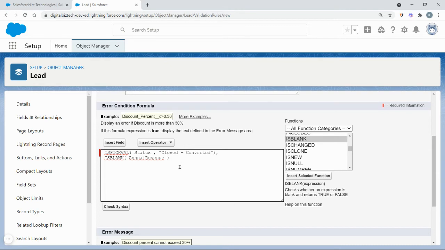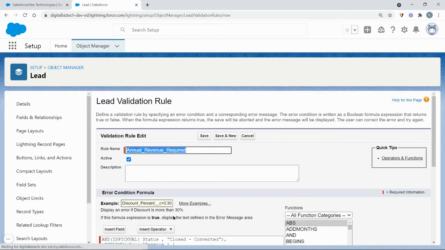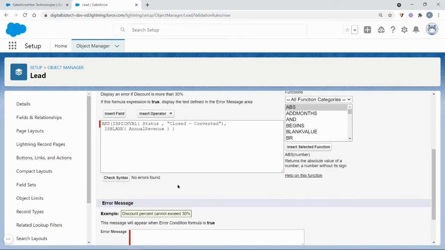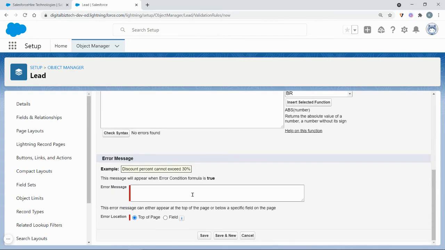Next, we want both of these conditions to be true, for which we are going to choose another function, which is the AND function. So I'm going to go ahead and just type and close the bracket here. Let's go ahead and check the syntax. Looks like there are no errors. Moving on, let's type the error message. Let's say the annual revenue field cannot be empty when status is closed converted.